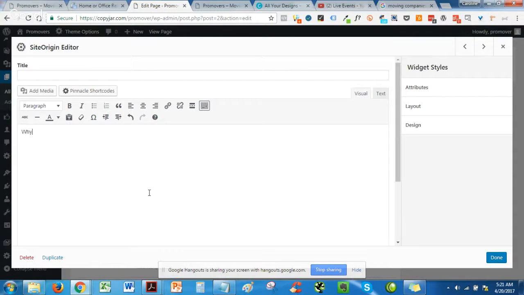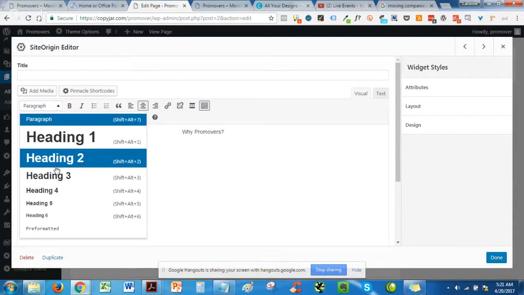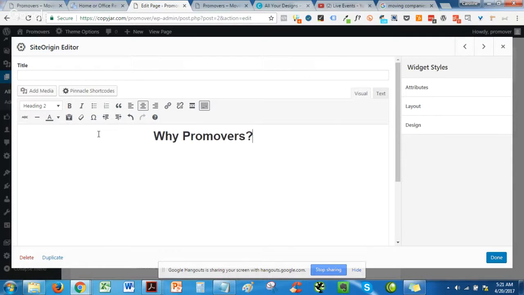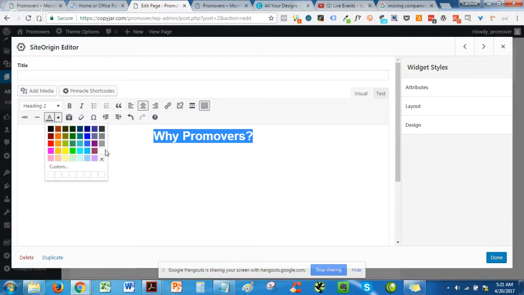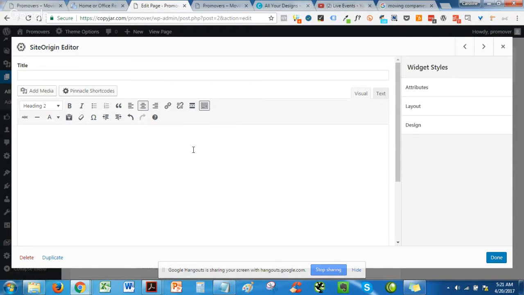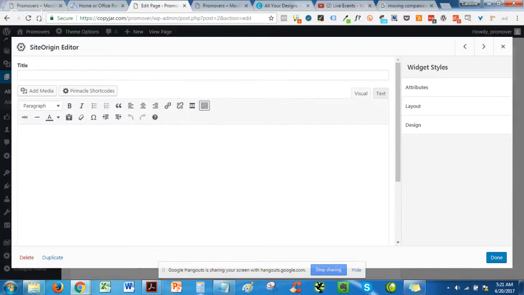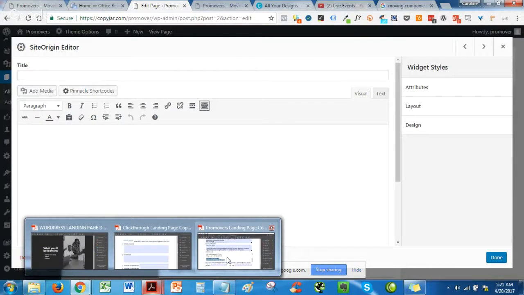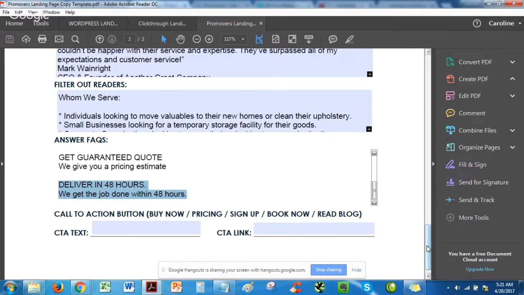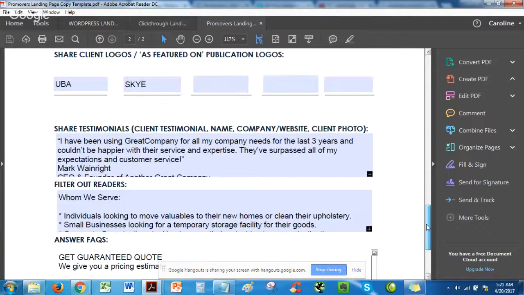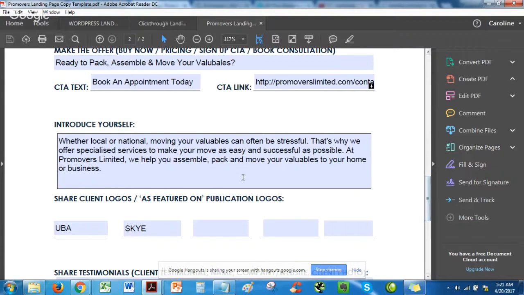Alright, Y Pro Movers. The next stage is introducing yourself, your company, or your brand. I'll change it to white because the background is an image. So I click done. Then the next is select the text. Introducing yourself.